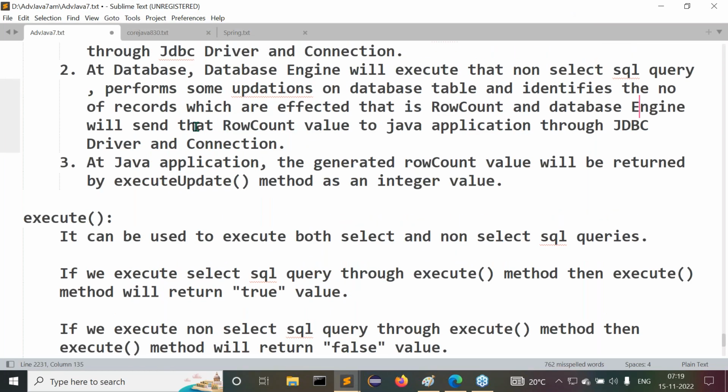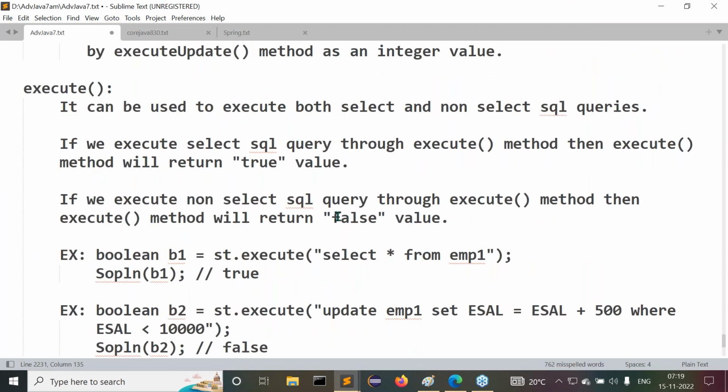Right. Now here, what next? If I execute a non-select SQL query with the execute method, then the execute method will return what value here? No, false value. Right, sir. The point is that the execute method was designed in that way only. Understand? Why? Because the execute method is able to execute both types of SQL queries. But what is the identification for us of which SQL query is executed by this execute method?